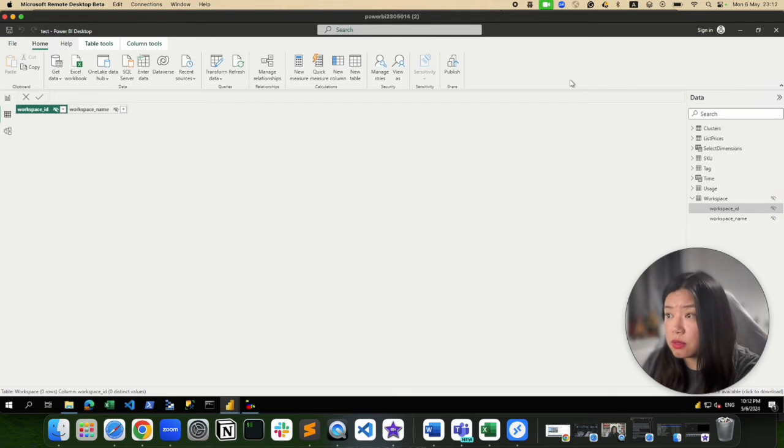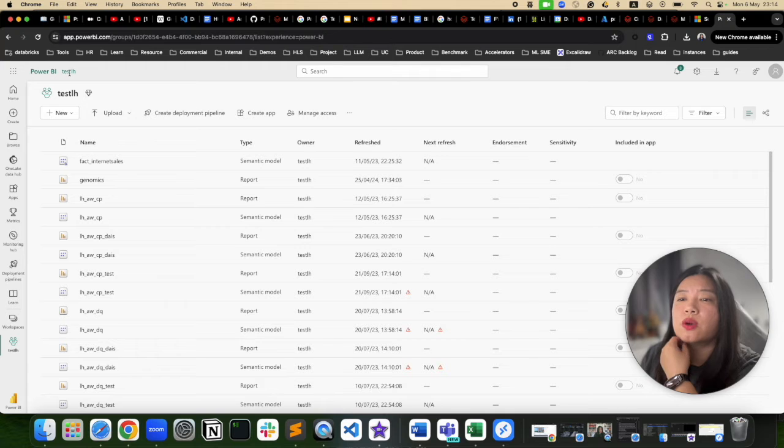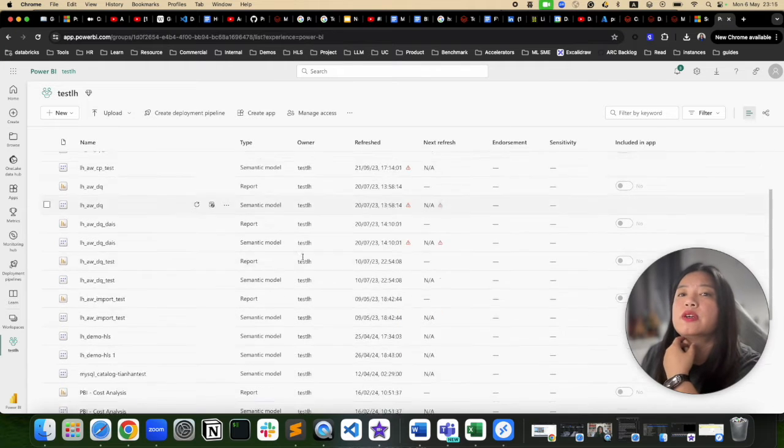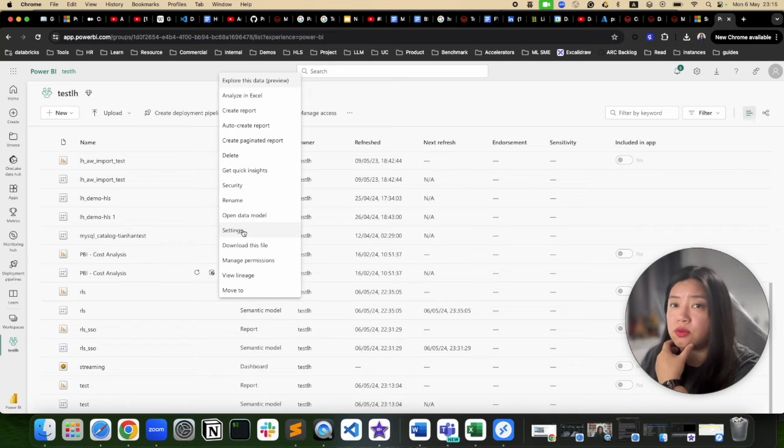If you're happy with the report layout that the template provides, all you need to do is to publish the Power BI report into a workspace. So we're in Power BI service. The first thing you want to do after the report is published is to go edit the data source credentials.